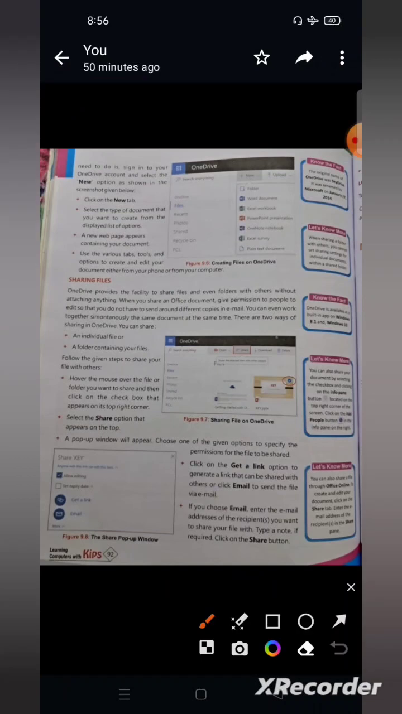So this is your OneDrive homepage. So you have to click where? New option. When you click on the new option, you see that various documents will be shown there. You have to select any one of them. For example, I have selected which one? That is the Word document. When you click on the Word document, you see that your Word document will open.